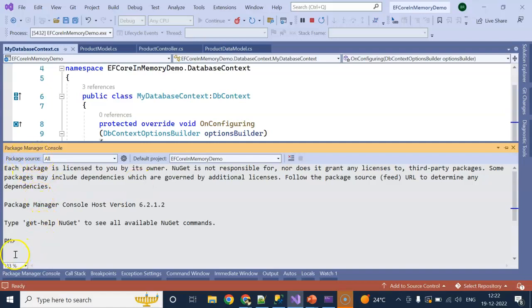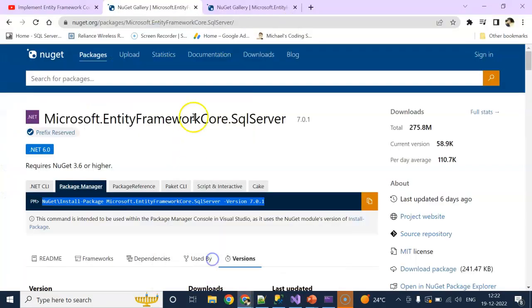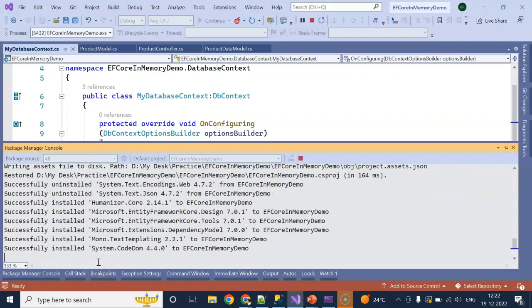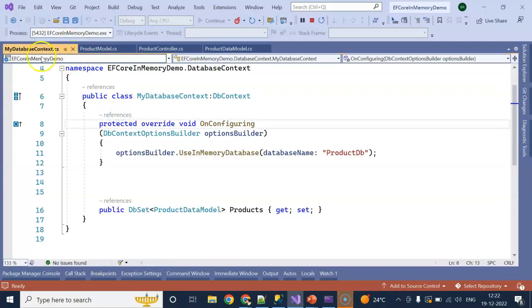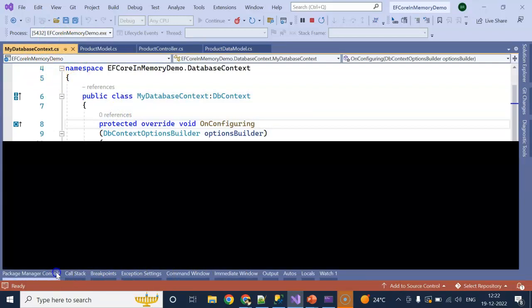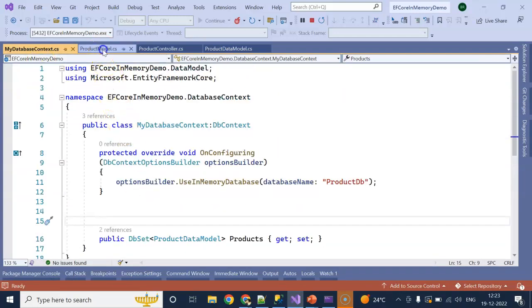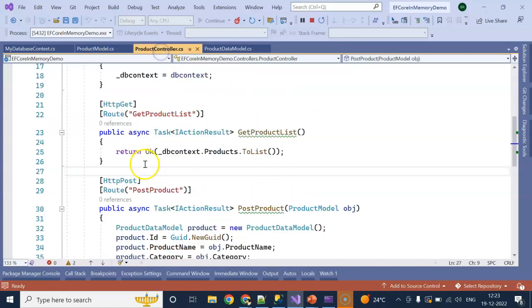So, the Package Manager Console opened. Here I am going to install the Entity Framework Core SqlServer NuGet package. It got installed successfully. Let's go to the tools and install them. It got installed successfully. Now we did our Package Manager Console task. In our previous session, we created this particular DB context, this model, and controller. This is the data model for the DB context, and this is my controller.